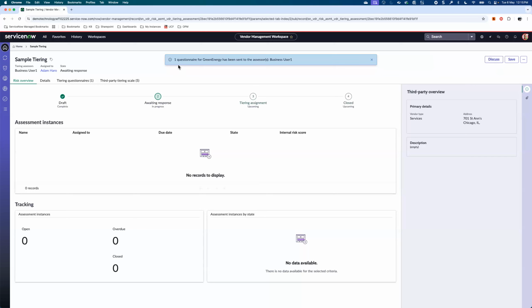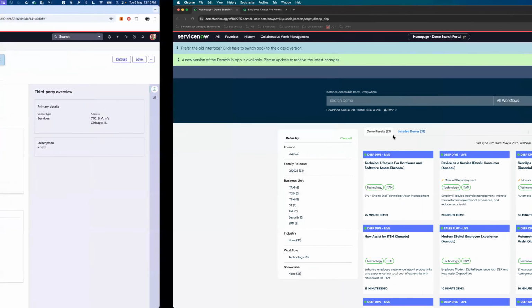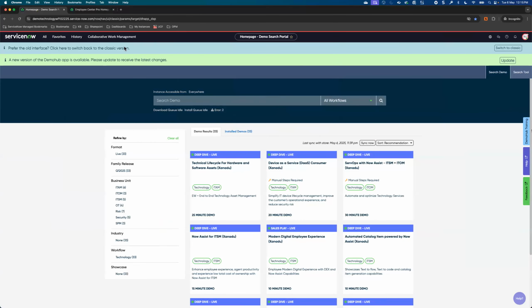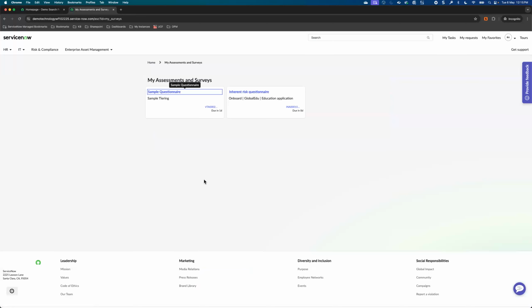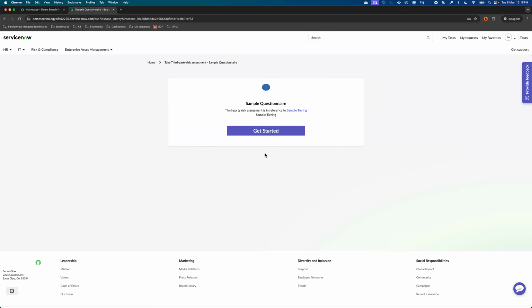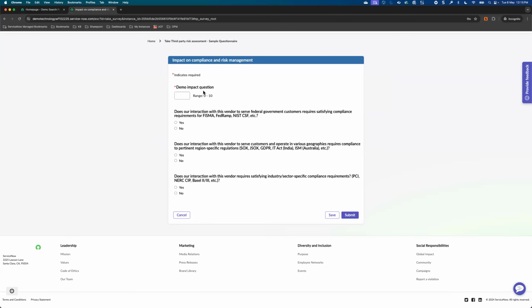If you see, the questionnaire has been triggered to your business user. Let us log in as a business user. This is where I've logged in as a business user. I access the employee portal and I go to take surveys. And in the take surveys, I'm able to see something called a sample questionnaire. I will click on this and I say get started.